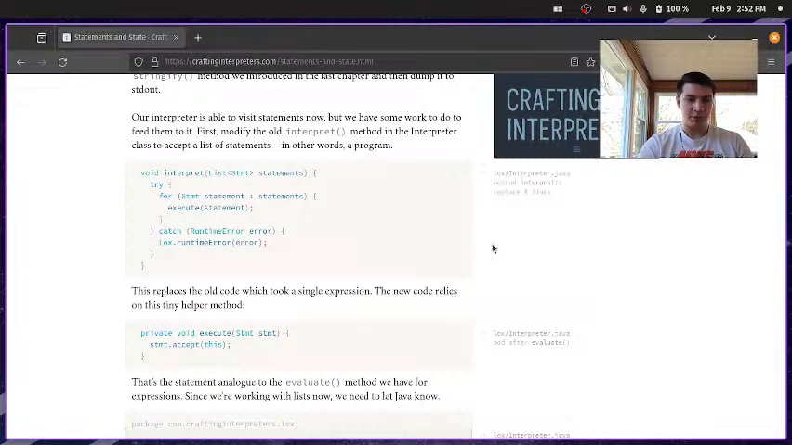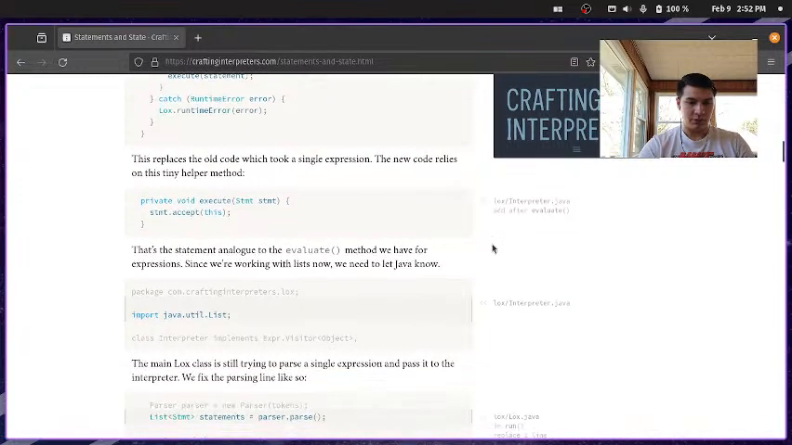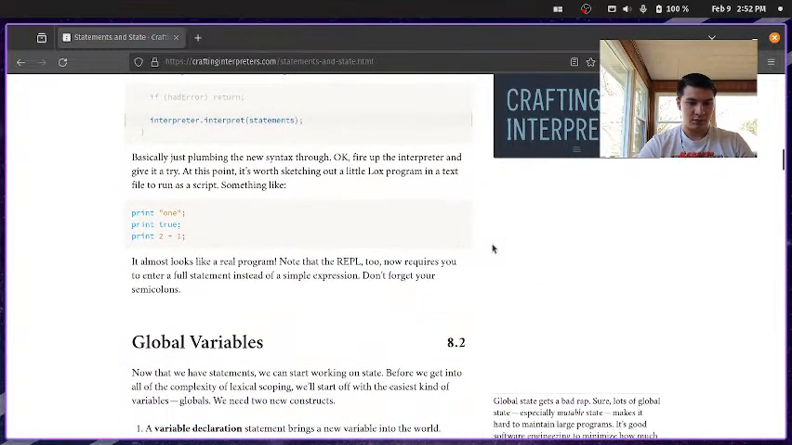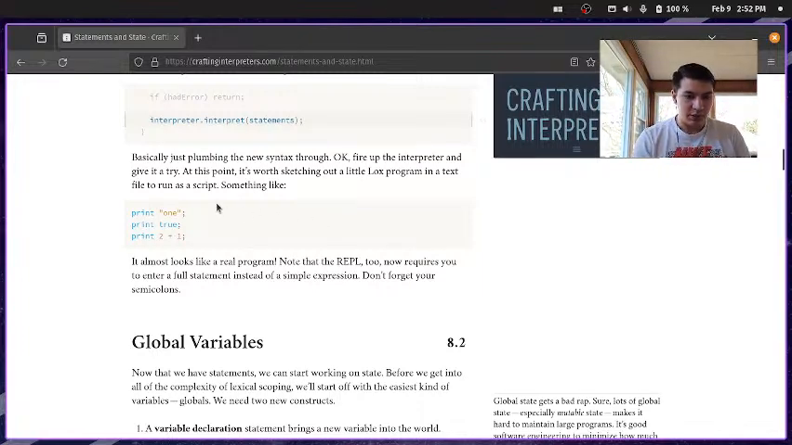Our interpreter is able to visit statements now, but we have some work to do to feed them to it. First, modify the old interpret method in the Interpreter class to accept a list of statements, in other words, a program. That's a statement analog to the evaluate method we have for expressions. At this point, we're sketching out a little Lox program in a text file to run it as a script, something like this. It almost looks like a real program. Note the REPL now requires you to enter a full statement instead of a simple expression. Don't forget your semicolons.